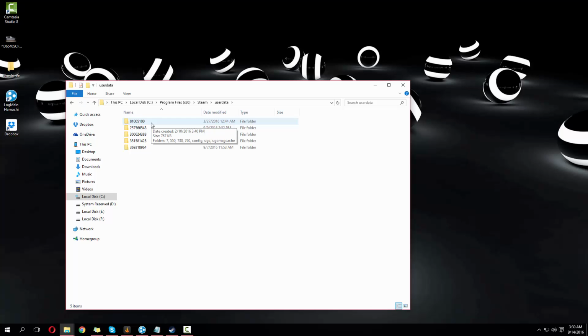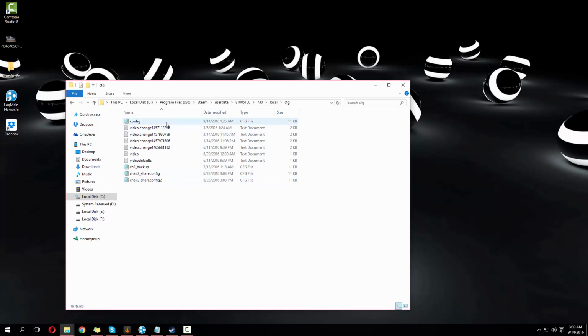So here, in my case I have 5 different folders, and I need to check every single one of them. You go to the first folder and you have to search for a folder which says 730, like this one over here. You open the folder and you go to local, CFG, and these are the files that you actually need to modify.